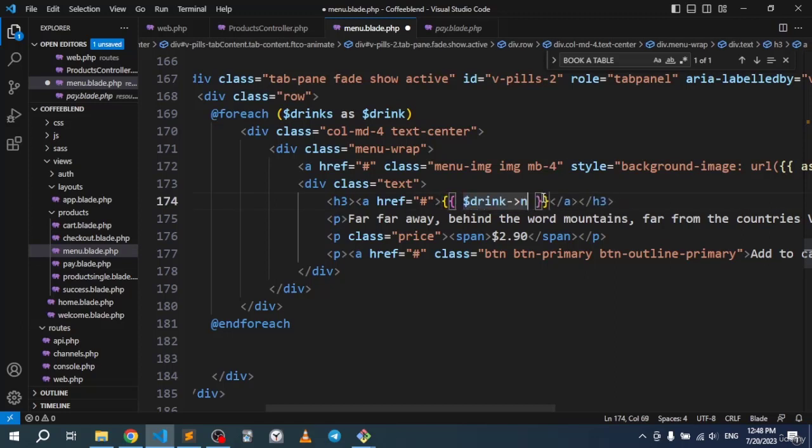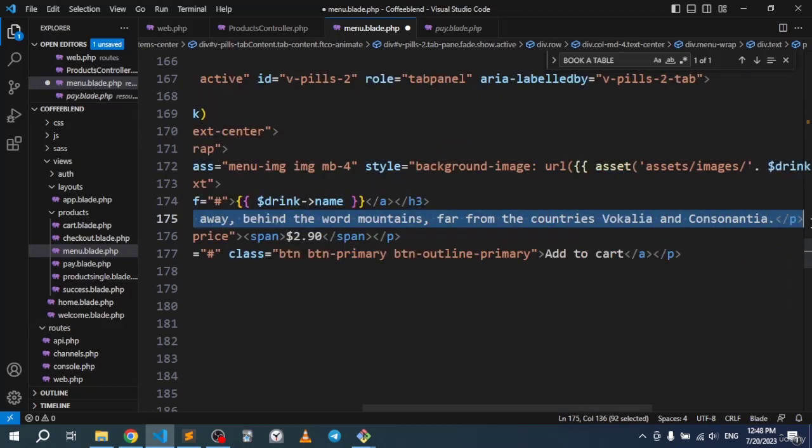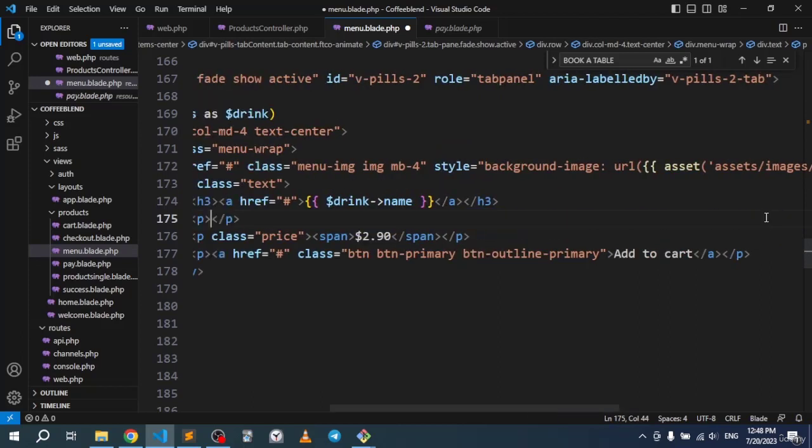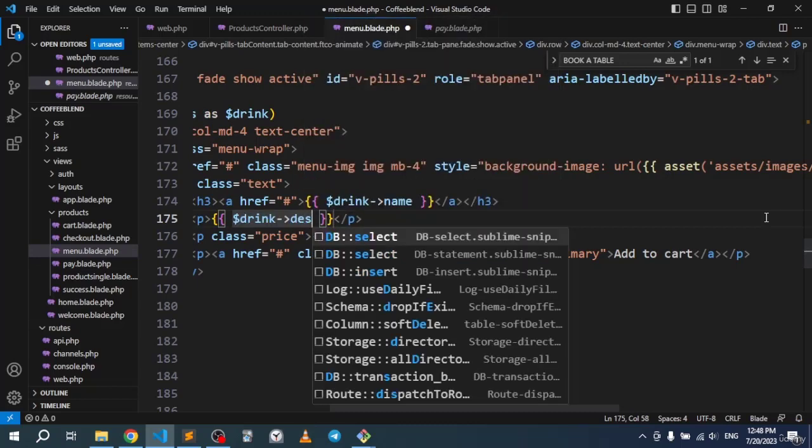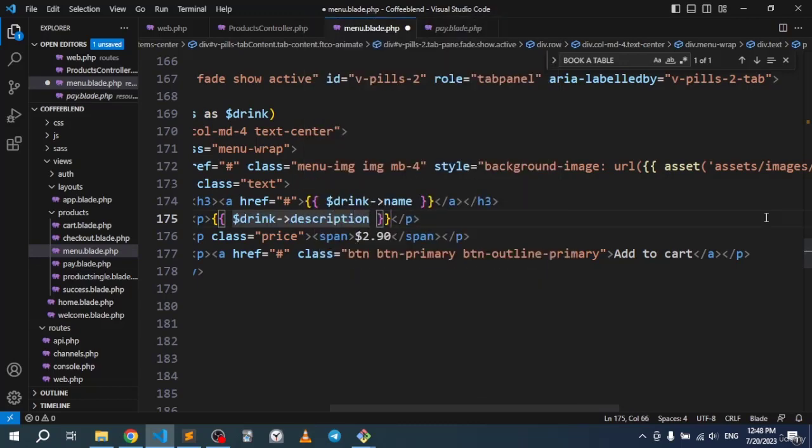So this will be the name. And if we go right there and paste this in, so this will be the description. And if we go right here, this will simply be the price.